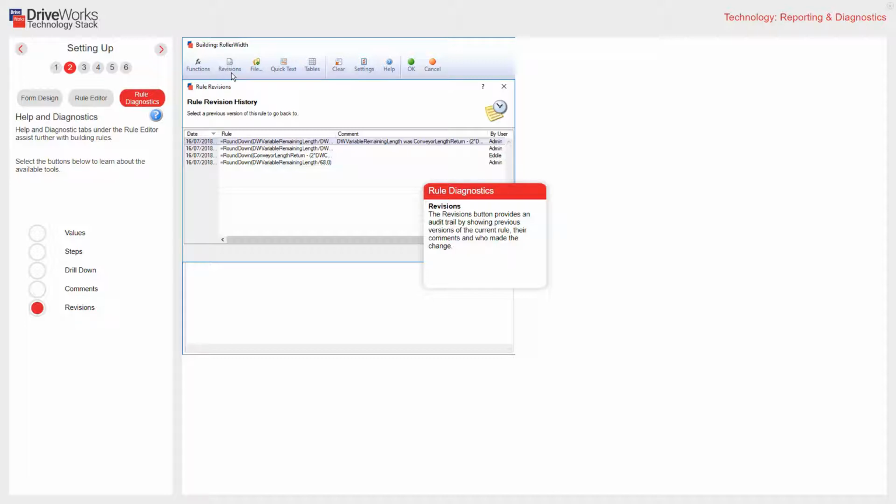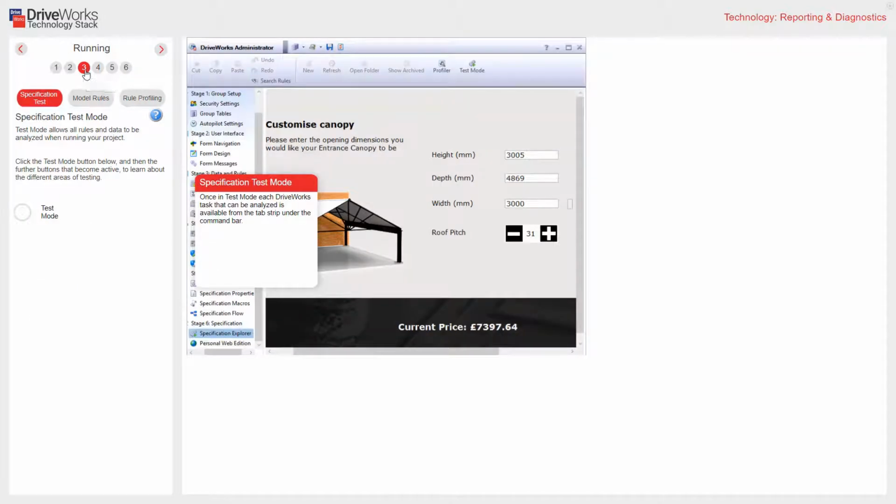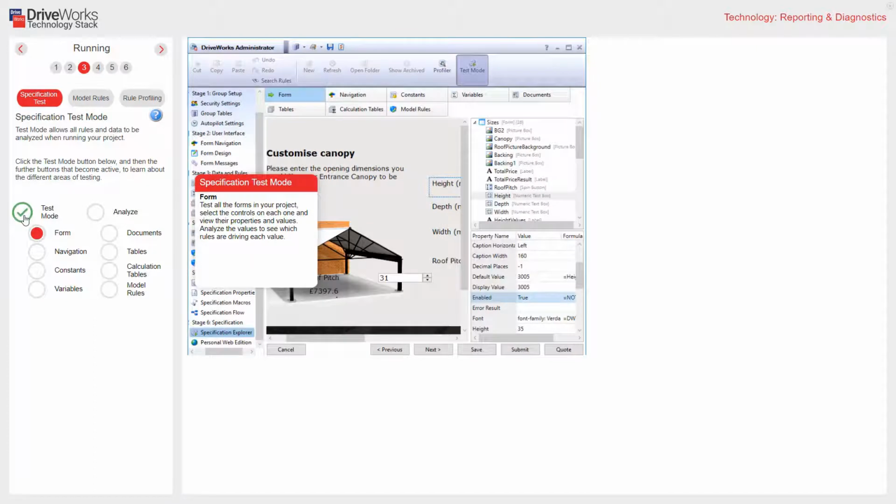So now that your forms are looking great and your rules are functioning, you might want to test your project as it is running, which is section 3 on this tech stack. Specification test mode allows all rules and data to be analysed when running your project. Once in test mode, each DriveWorks task that can be analysed is available from the tab strip under the command bar. If I click test, you can see them here.